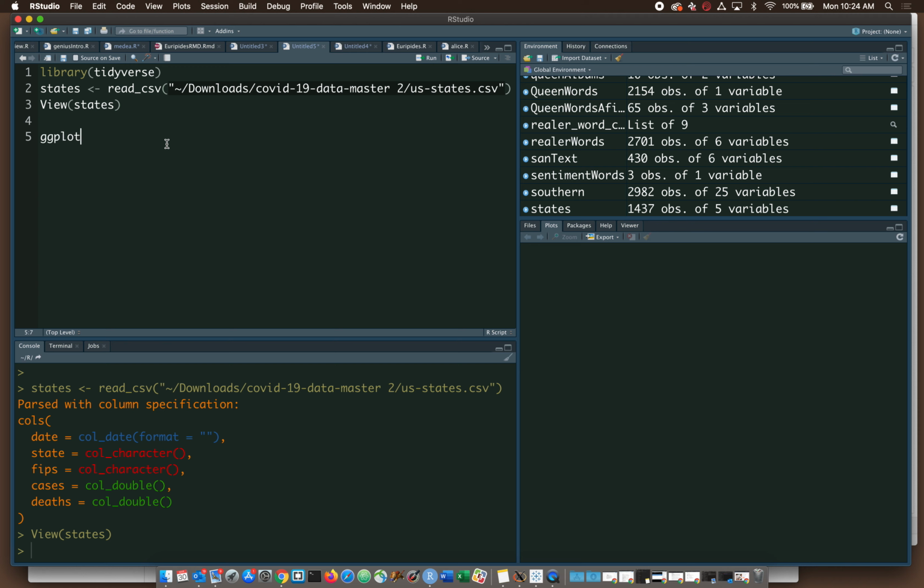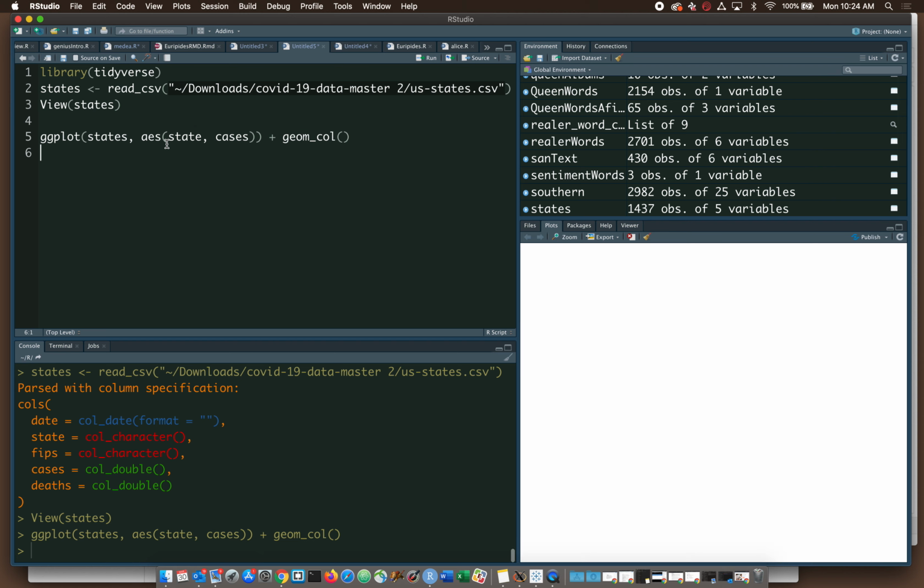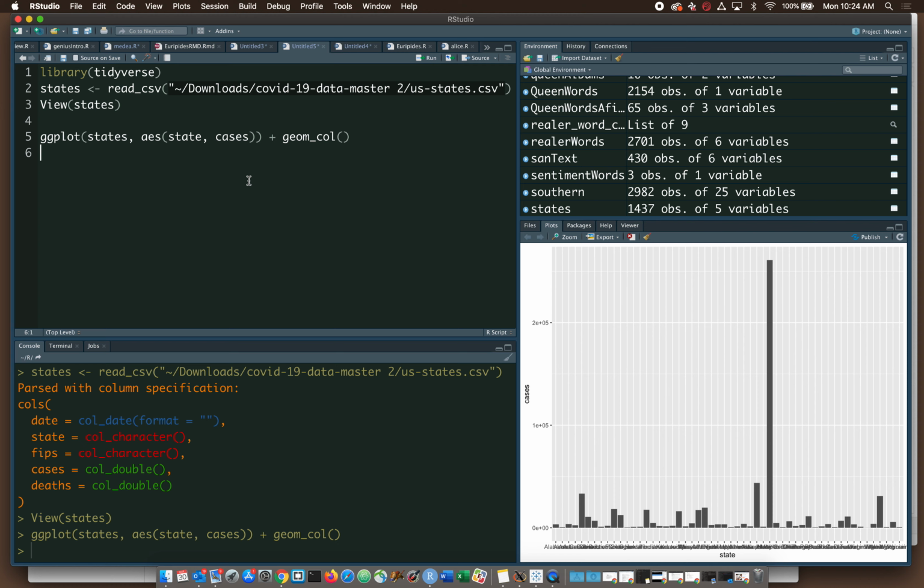Okay, so we just wanted to ggplot states. It's not going to be that incredible, I would think. We could do aes, and we could do like state, cases, and geom_col. And we could tweak that and adjust it and put it in order and everything, but it's going to be kind of boring. So let's do something a little bit more interesting.